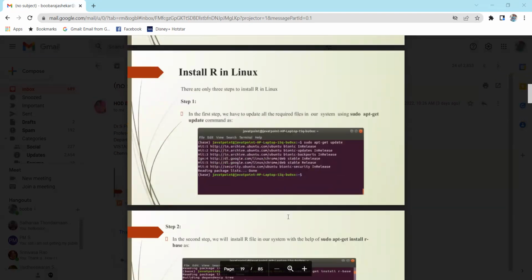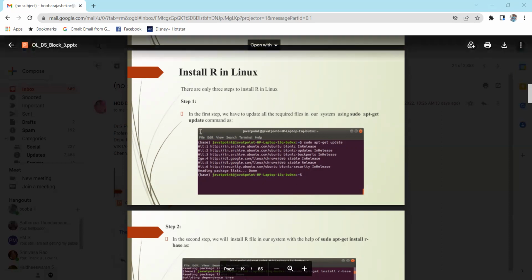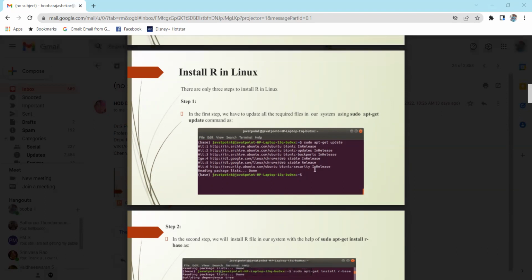R installation in Unix. How is R installed in Unix? There are only three steps to install R in Unix. Step 1: in the first step, we have to update all the package records in our system using the sudo apt-get update command. So we have to run it like this.